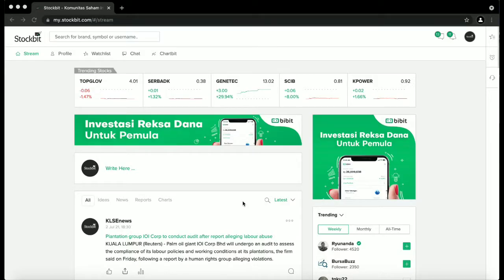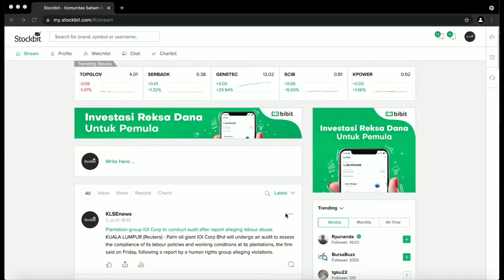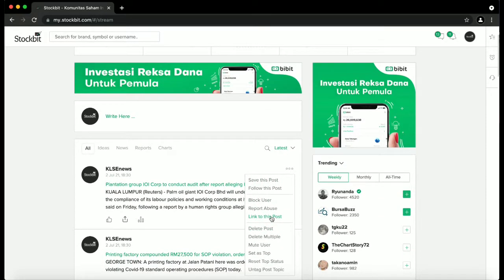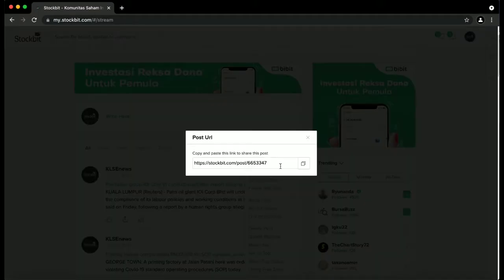If you wanted to share content from Stockbit into your social media, the way you would do that is by clicking the 3 dots next to any post and scrolling down to link to this post. Copy that link and share it on any social media platform that you like.